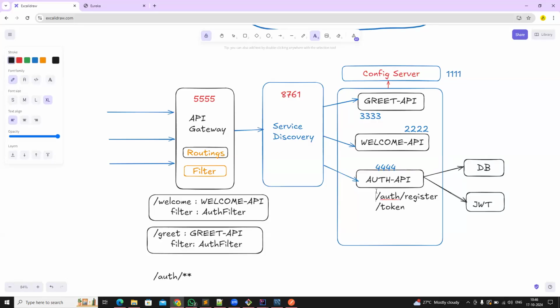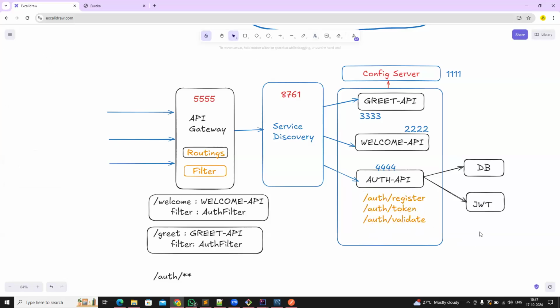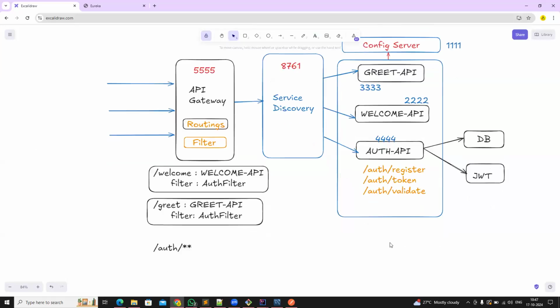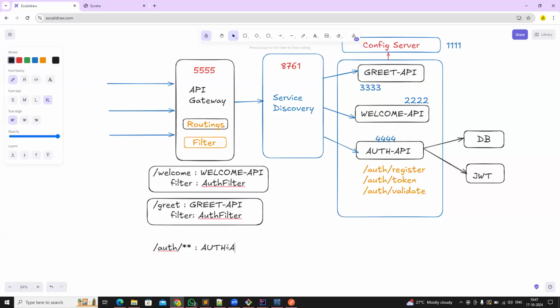/auth/register, /auth/token to get the token. Okay. And I am having /auth/validate. So whenever a request comes to any of these URL patterns, I want to process it. I don't want to secure them. So whenever a request comes with /auth/**, then I want to process the request by using the auth API.